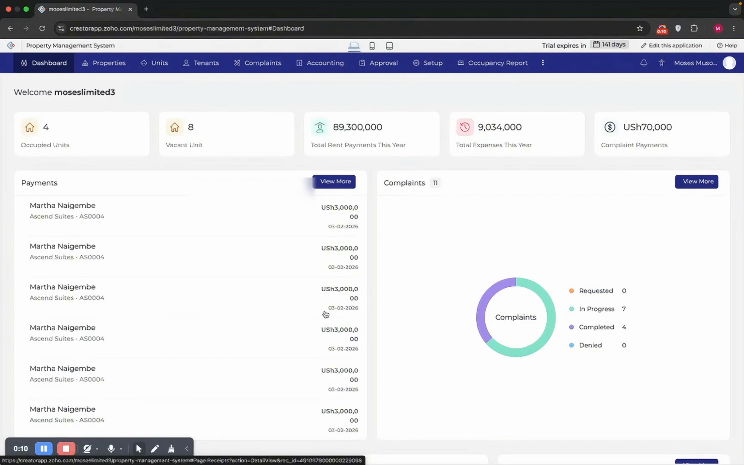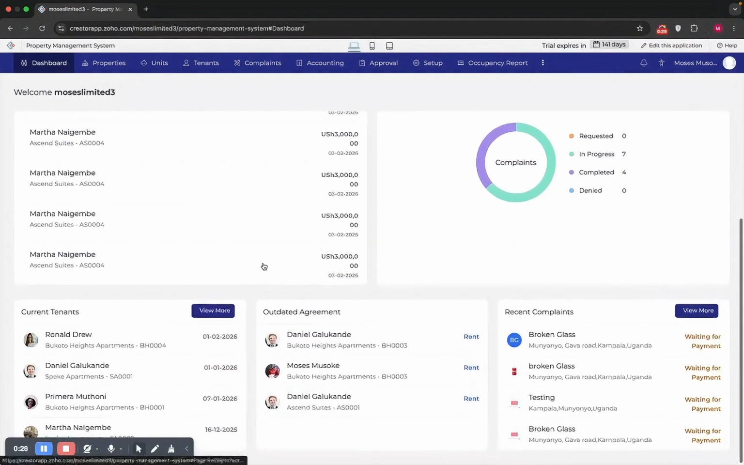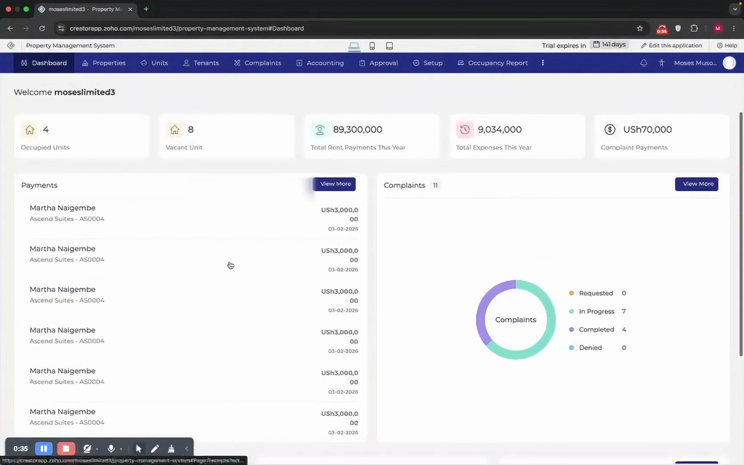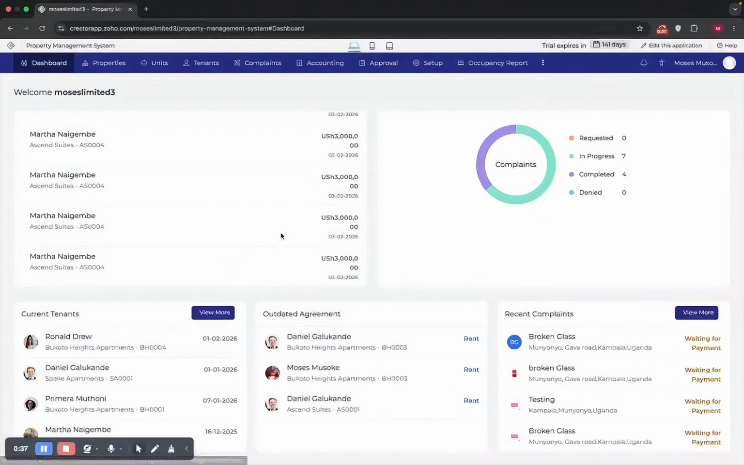This property management system is built on Zoho Creator, so it has the ability to work seamlessly with any other Zoho tool. That is, you can integrate it with Zoho Books, Zoho Inventory, Zoho CRM, or whatever system you want to integrate it with, very seamlessly.